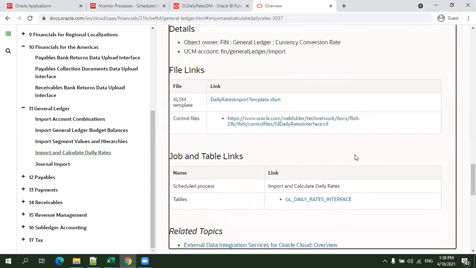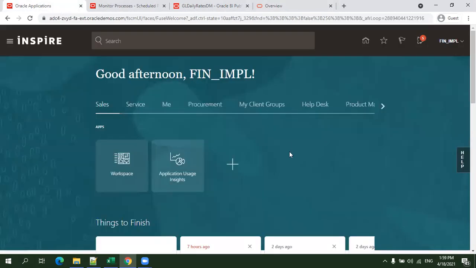Now, before discussing FBDI, we'll try to understand this functionality from the UI, and then we'll consider how to upload the data using FBDI as well as ADFdi. So I'll log into my cloud ERP. This is my cloud ERP now. The first thing is, let us understand how we see the daily rates configured in the system.